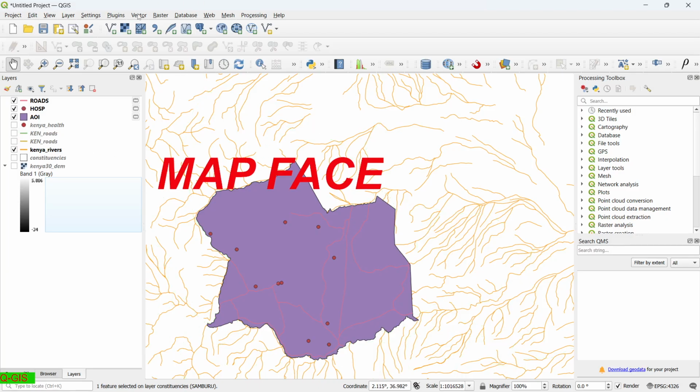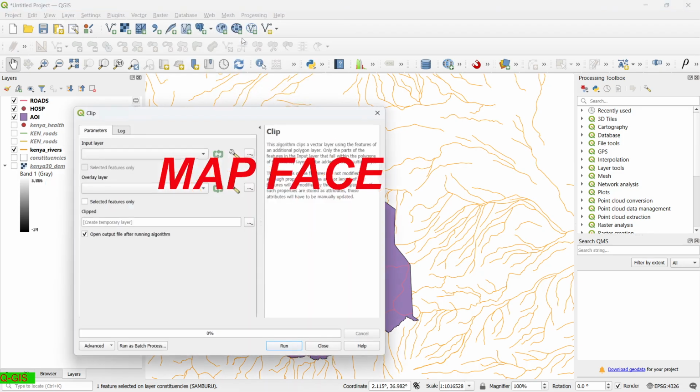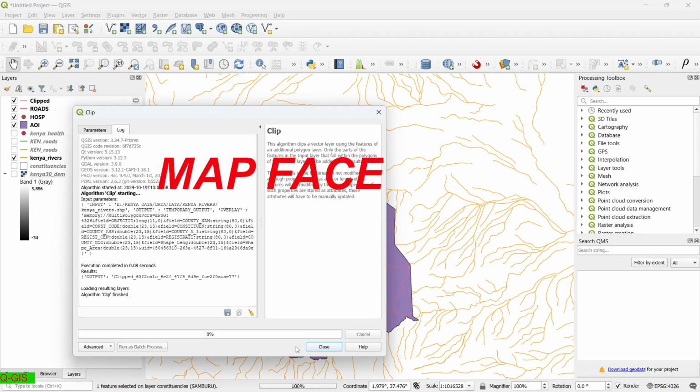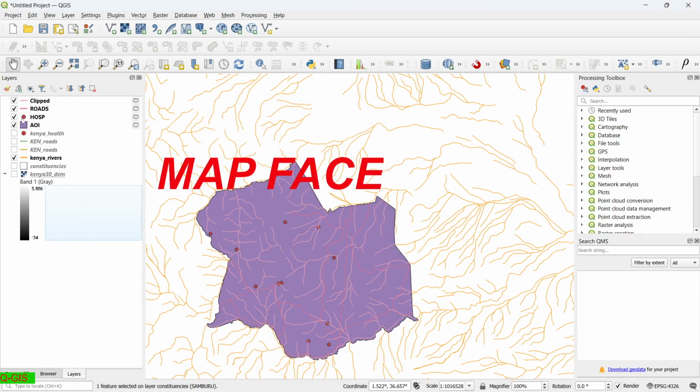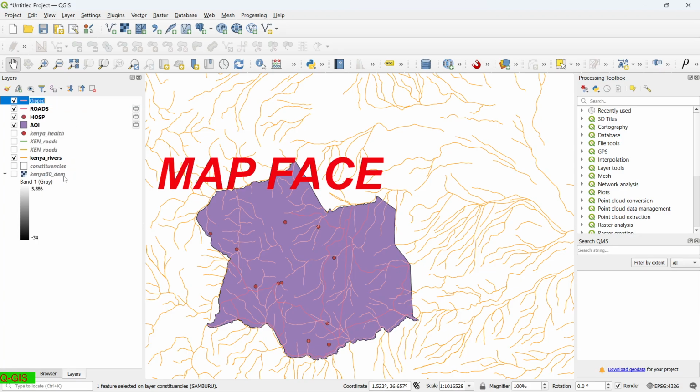Okay, so the next thing we are going to do is to clip our rivers for our area of interest, using the geoprocessing tool, then clip, then the Kenya rivers or the rivers of your data sets. So these are our rivers. You can just right click and name them to rivers.